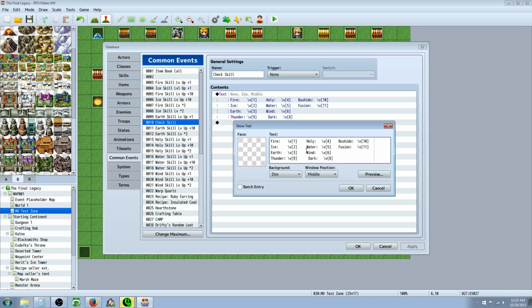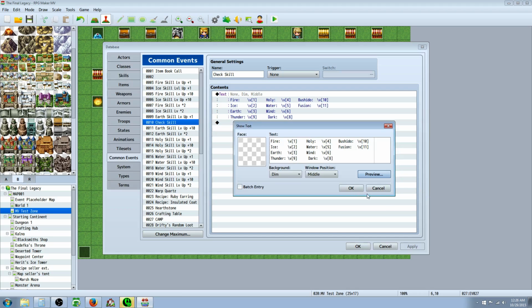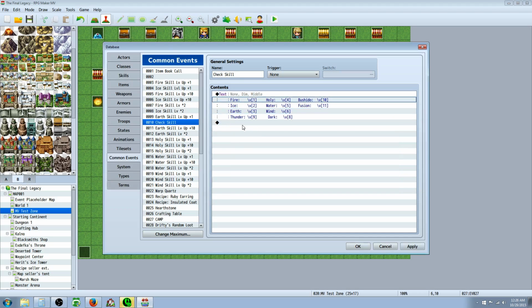all the common event does is show text. But what it's going to do is show you what's the number that's being stored in variable 1, variable 2, variable 3, and so forth. And instead of saying fire semicolon space slash v1 when you preview it, it's going to show you numbers because these are all variables. Now, by default, all your variables are set to 0, but in the game, when you level up your skills, you start getting these numbers start rising. So that's how you would call for a variable.